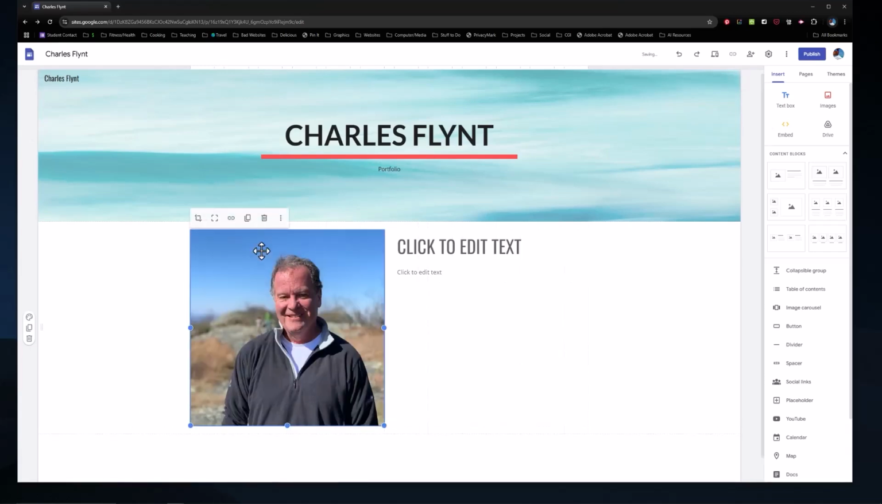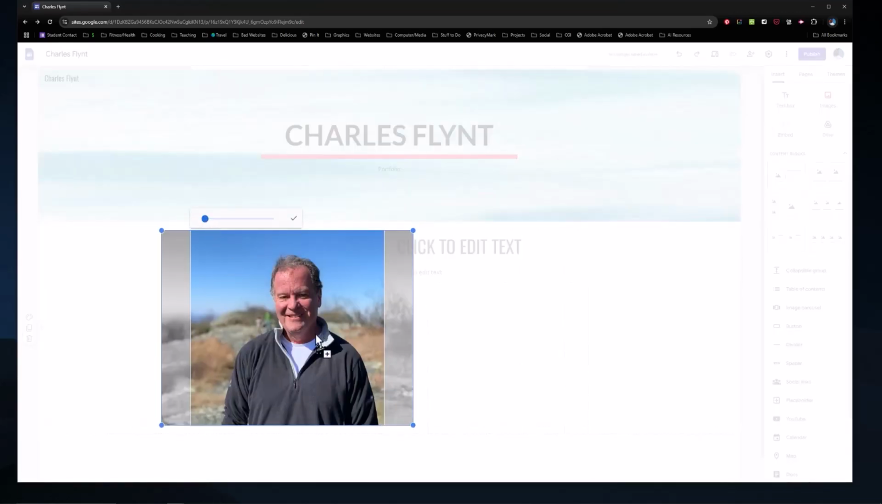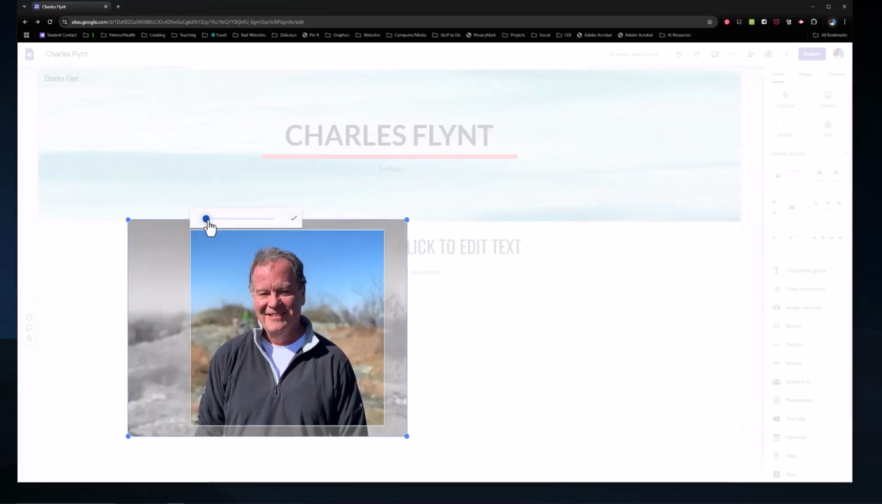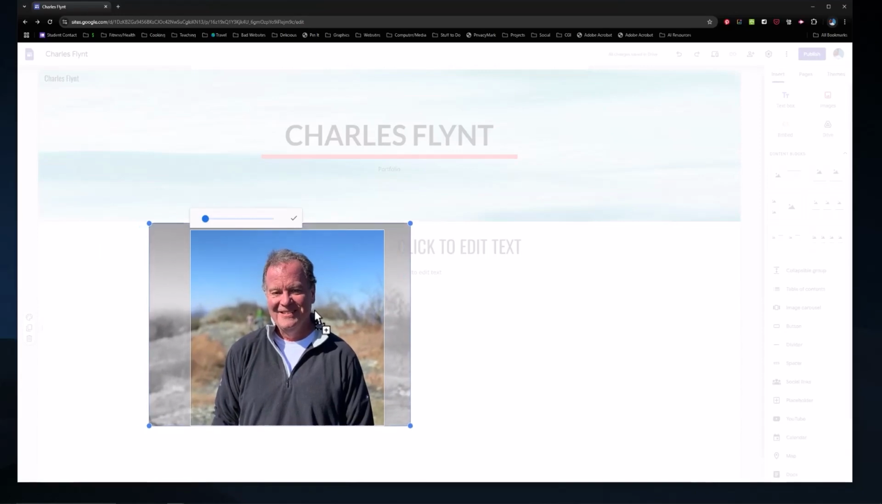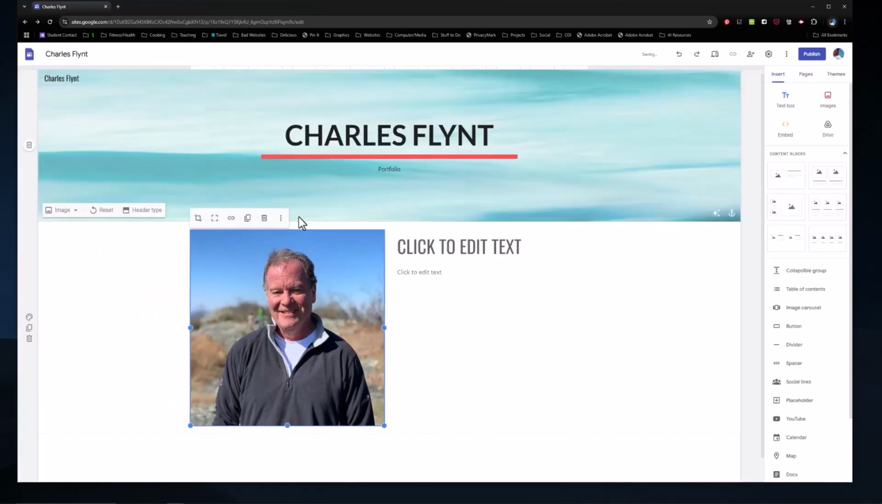You can also crop it if you click right here, and that allows you to move it around, and you can zoom in or out depending on what you want to do and reposition it. Once you get it cropped like you want, just click with that. And if you put it in here and you say, oh, well, I really don't like that one, then you can click these three dots and you can replace the image with something else.